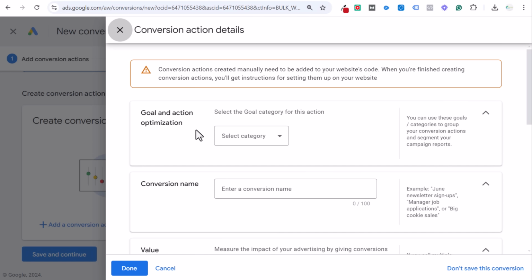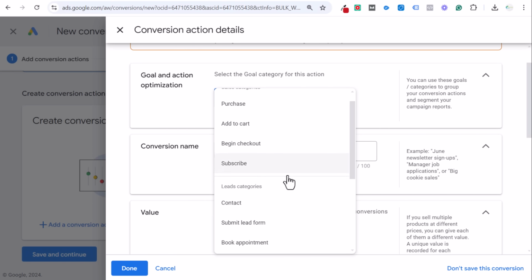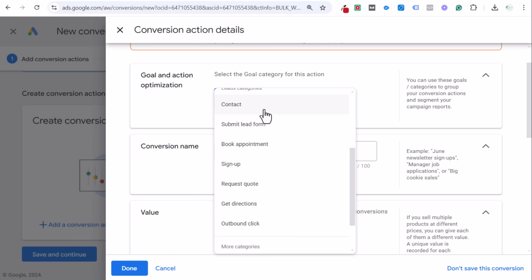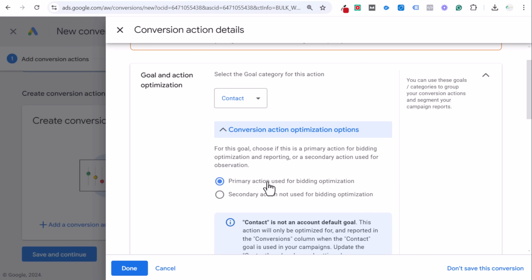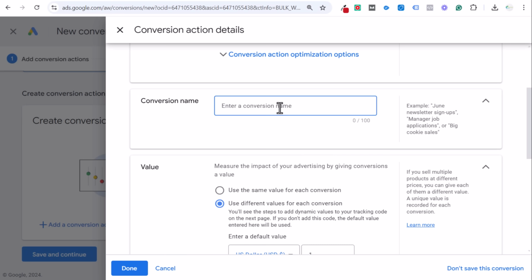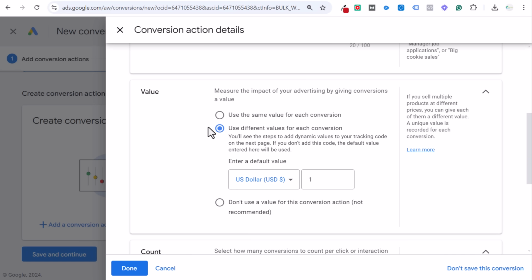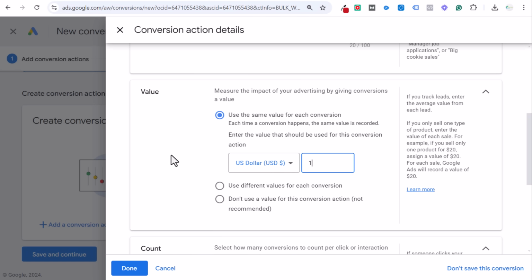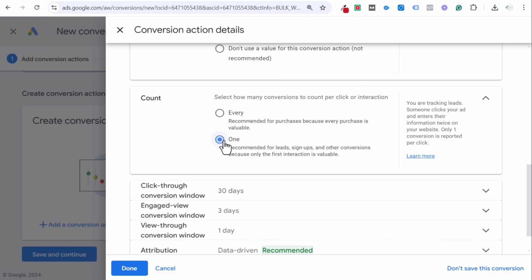So goal and action optimization, generally something like this is going to be a lead category, and I would just do it as a contact. The conversion action optimization would be a primary action used for bidding optimization. Conversion name, so we'll just say email clicks example. Can use the same value for every conversion, just set this to 1. For count, you just want to select 1. So if somebody clicks on this button 10 times, you just want to count it as 1 conversion because it's 1 lead. You don't want to count multiple conversions here.